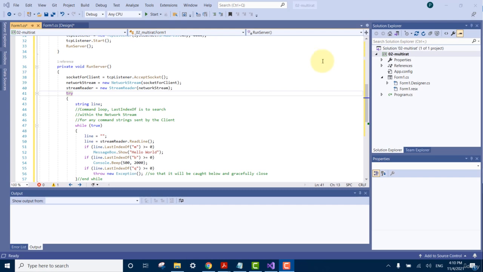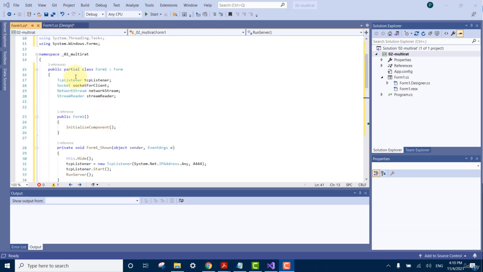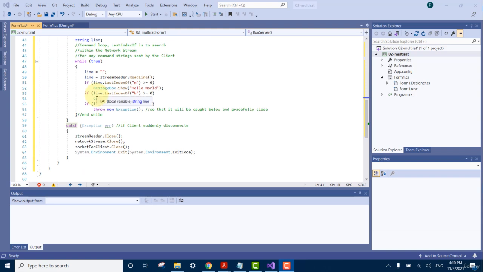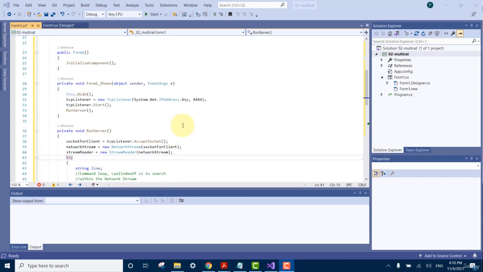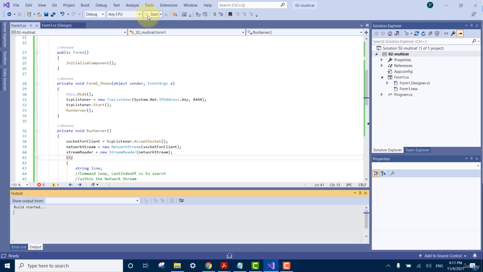Hello and welcome back. In the previous video, we have already created our source code for our multi-rat project. So in this video, we are going to build it and test it out. So let's click on Start to build the project. As you can see, build has started.